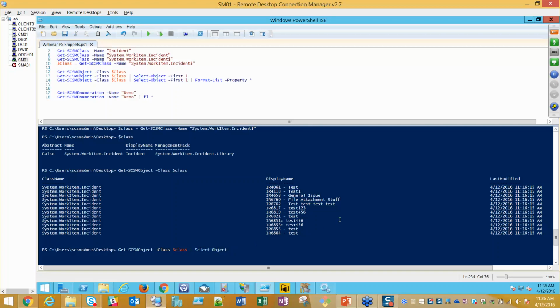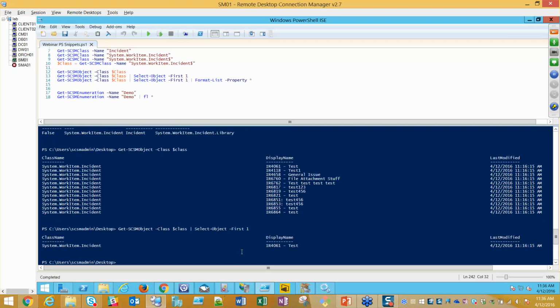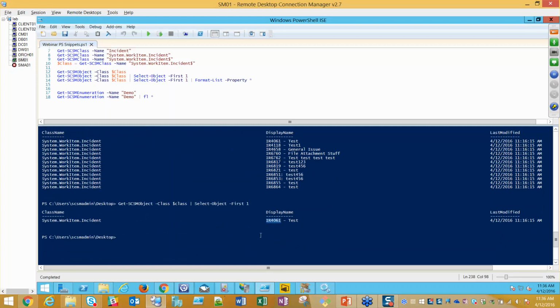So it's taking the output of this Get-SCSMObject call and using it as input for the Select-Object call. Select-Object just lets us take a specific object from this set, and it has a handy parameter called First, where you can select the first however many you want. If I just do Select-Object -First 1, that returns me just one result, IR4061. Great, but I'm looking for property names, and it doesn't help me. I already know the class name, display name, last modified. Those don't help me. By default, PowerShell is going to give you just the most common type of info you might be looking for as you search for the object.